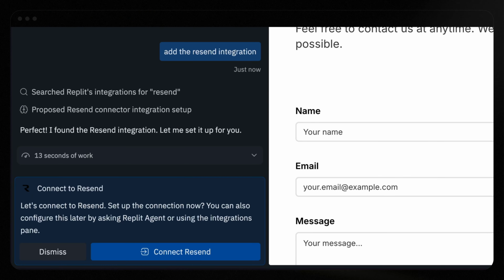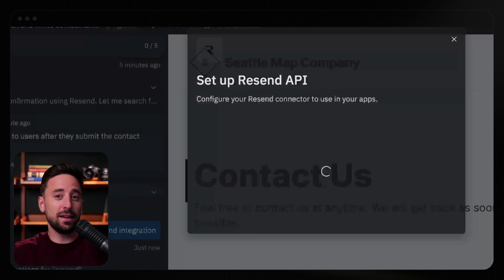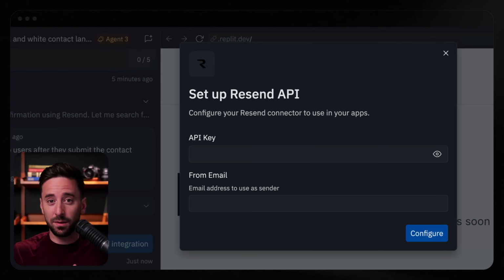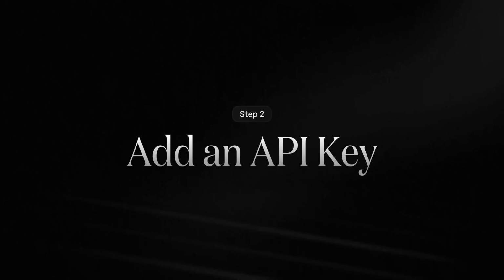Okay, so over here, you can see I now have the option to connect Resend, so I'll go ahead and continue with that integration, and it's going to ask me for an API key and then where I want to send the email from. So let's go ahead and grab an API key next from Resend.